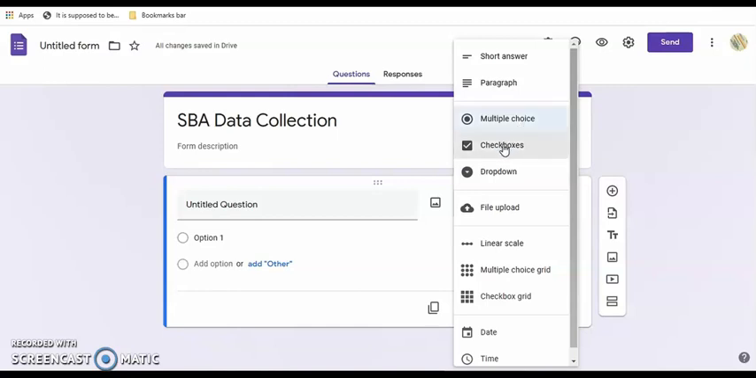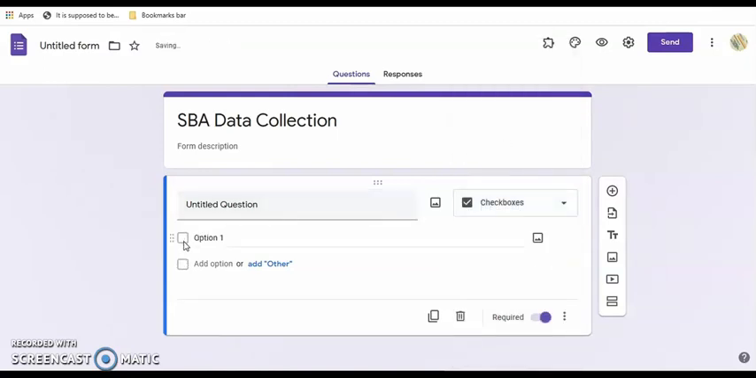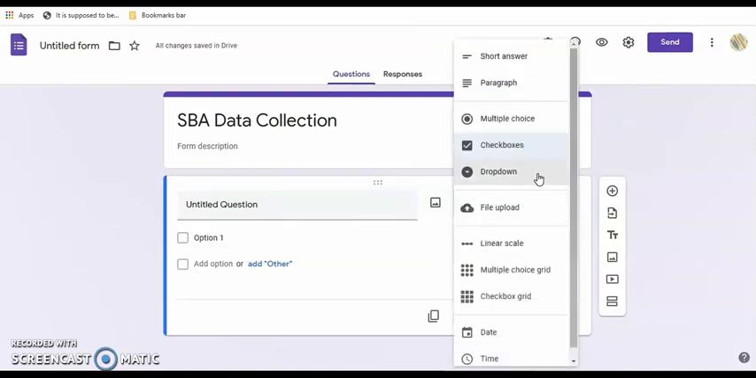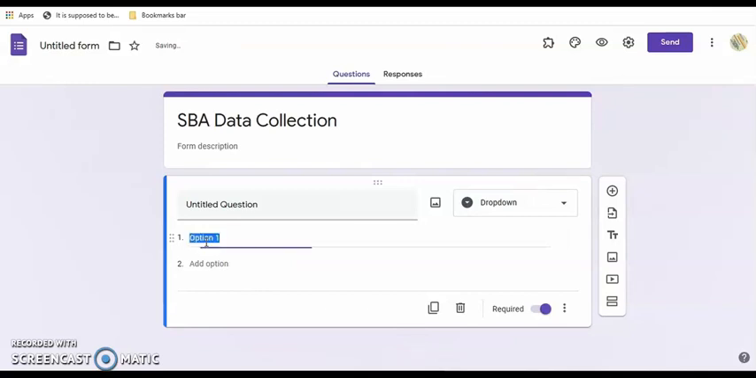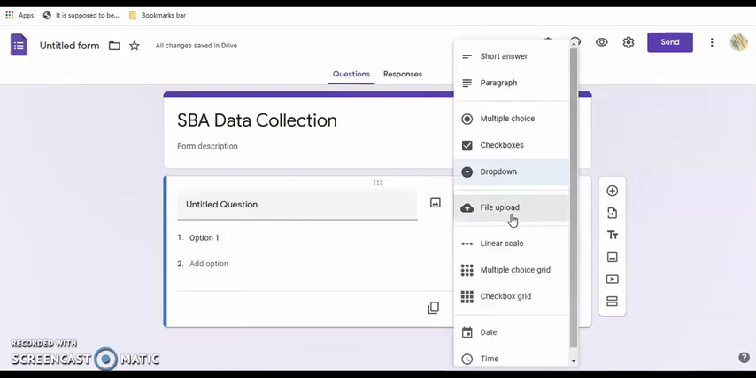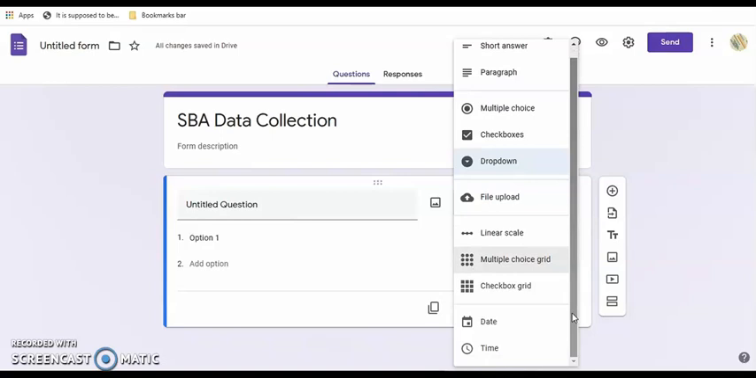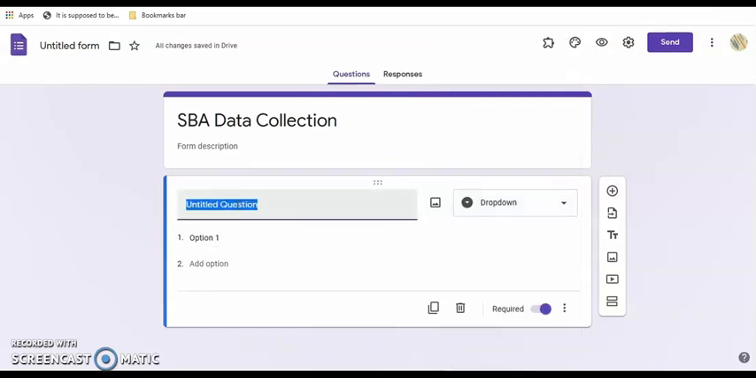It may be multiple choice, check boxes. So in this example, we have check boxes being used, a drop-down box where they fill in options, file upload, a linear scale, multiple choice grid, checkbox grid, and they can also enter the date and time if you wish that information to be contained in your form for a particular question.